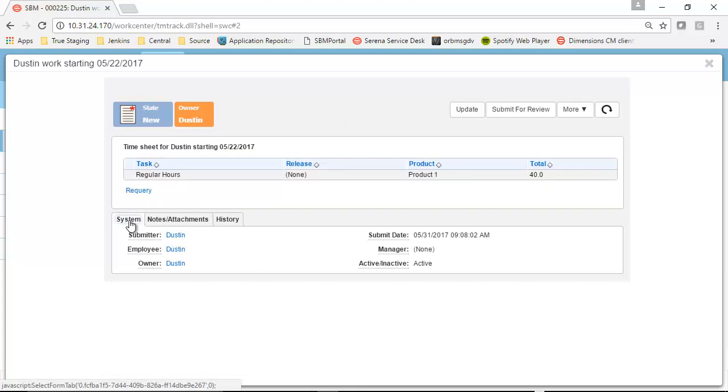The System tab shows the employee as well as the manager if you have the process app configured using resources from SBM admin. I do, so if I refresh this page, I should see that my manager field is now filled in.